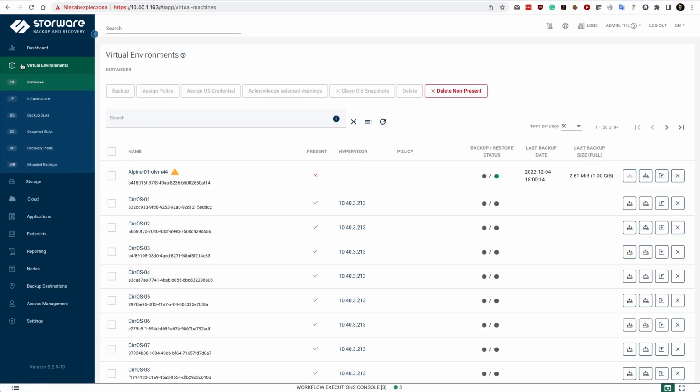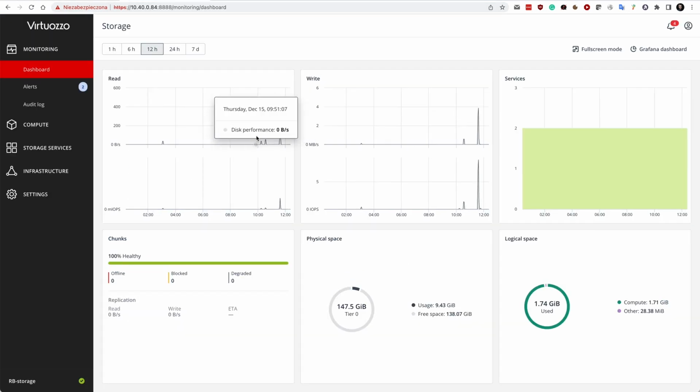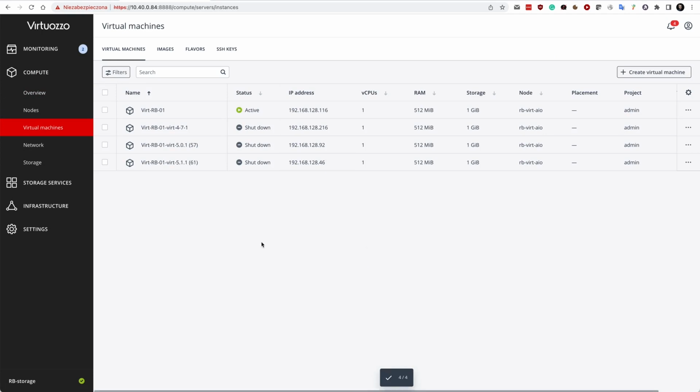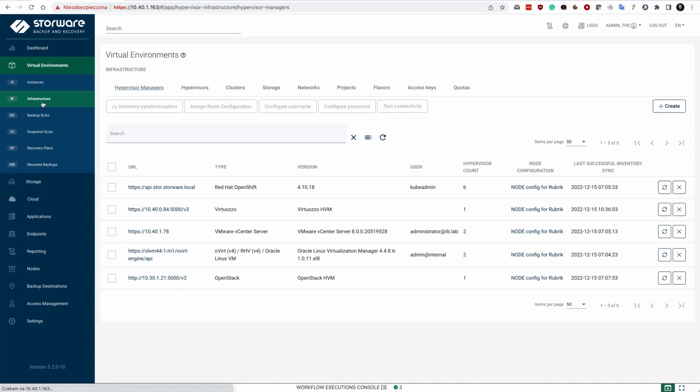Now, in my virtual environments, this is a central point where I'm going to have all of the instances and configuration related to my Virtuozzo environment. So notice that I have Virtuozzo running in here, and I have a few virtual machines already running in this environment. So I need to invoke inventory synchronization. It's also being done automatically, periodically, like every 8 hours, but it can be changed. And notice that I have my Virtuozzo configured in here.